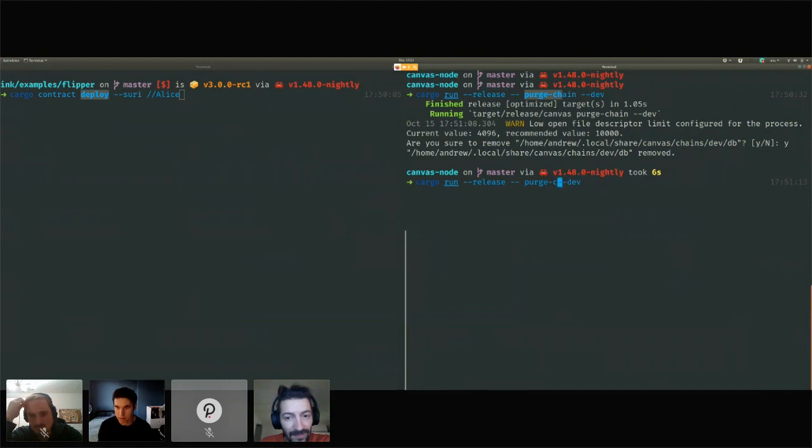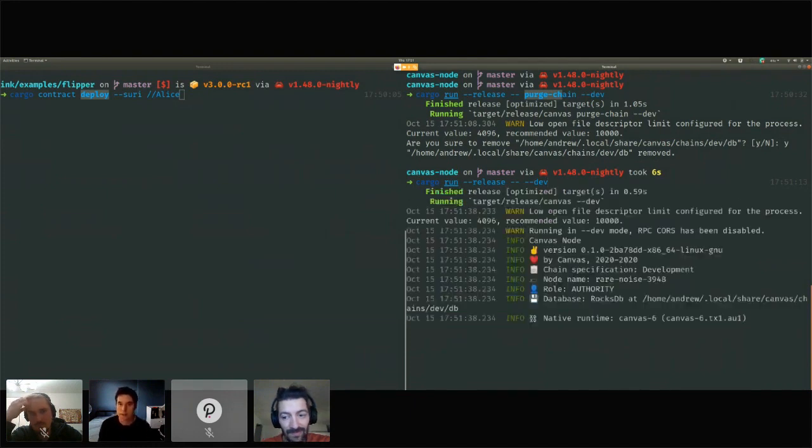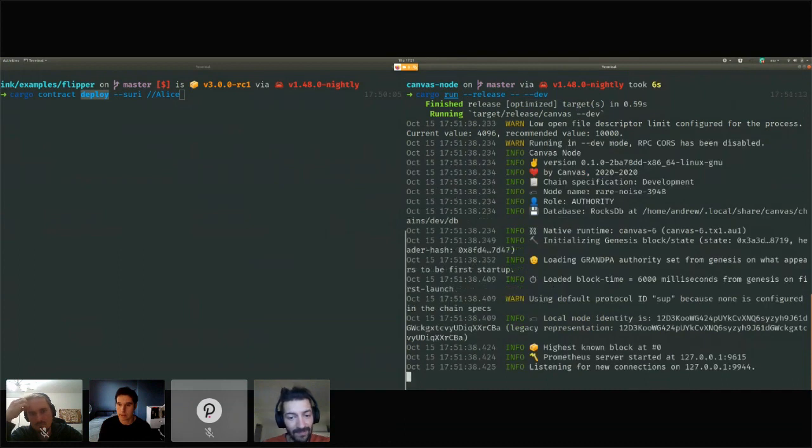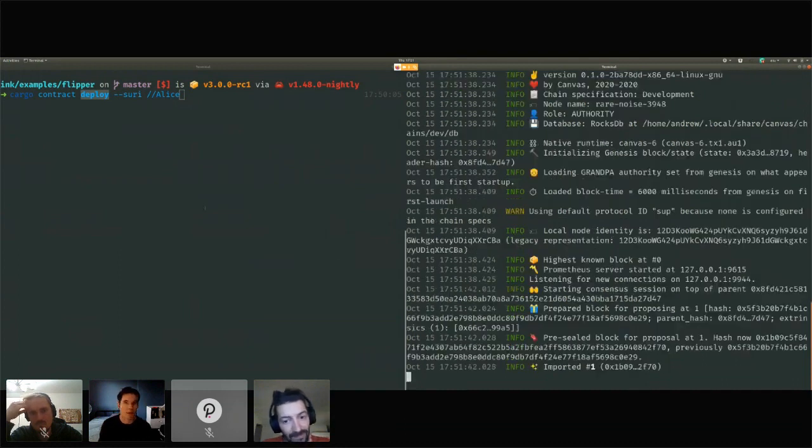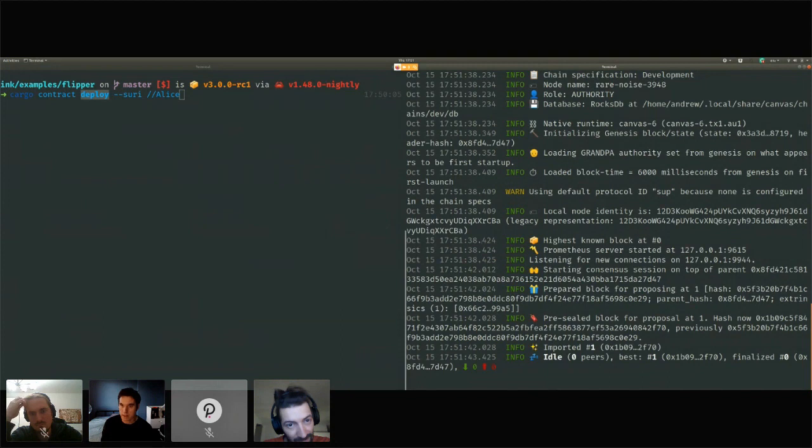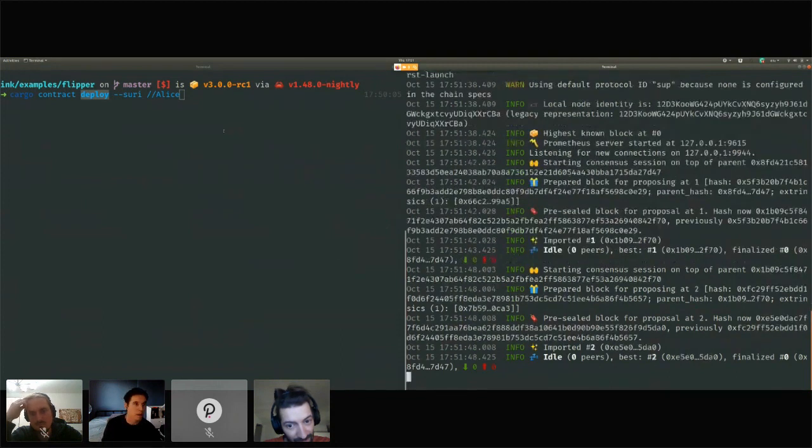So now we run it. This bit says dev, which means we're running just a single node dev chain locally. It has the RPC ports open at default addresses, so we can run it. There we go. Now our local Canvas chain is up and running, we can deploy the contract that we just compiled.